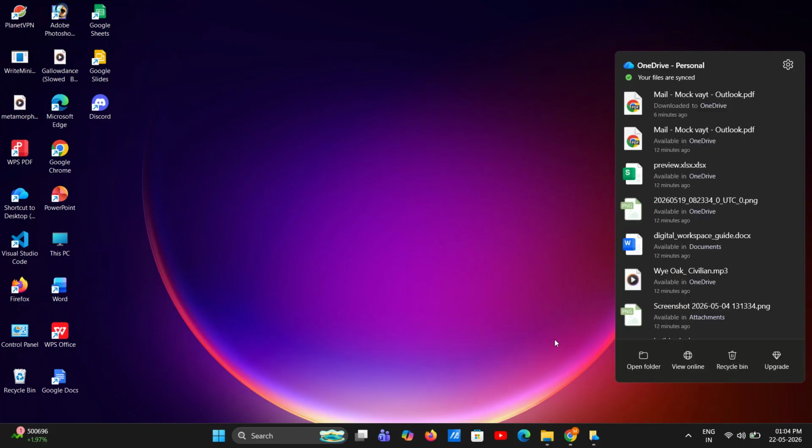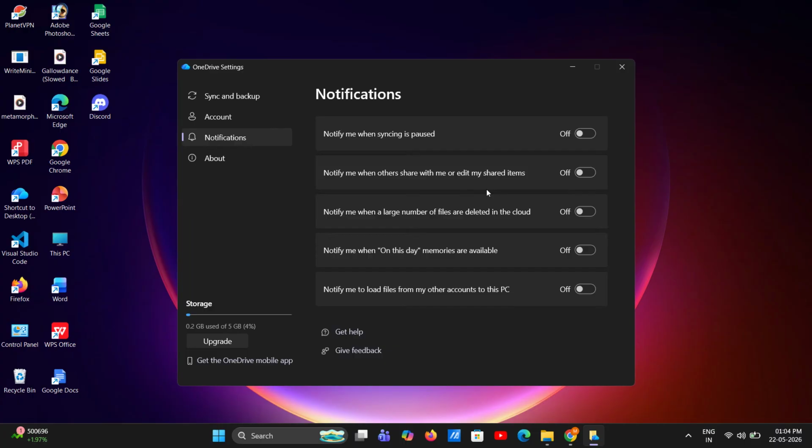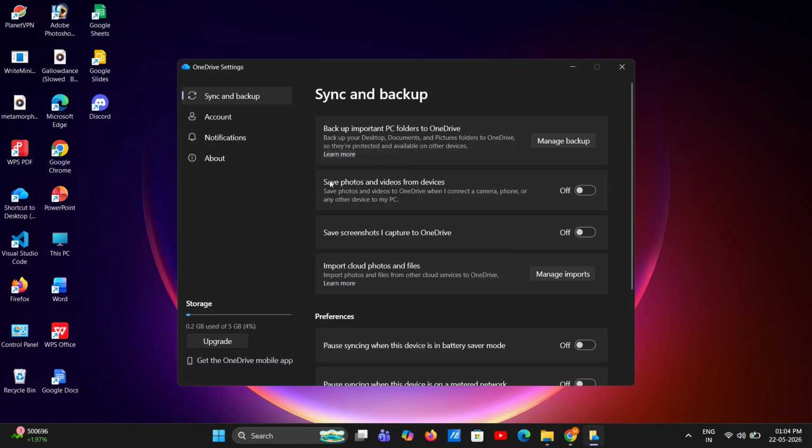From here, you want to access the settings menu, so click the gear icon in the top corner, then choose settings. Inside OneDrive settings, look for the sync and backup section. This is where Windows controls the automatic backup options for your personal folders. Open sync and backup and then click manage backup.